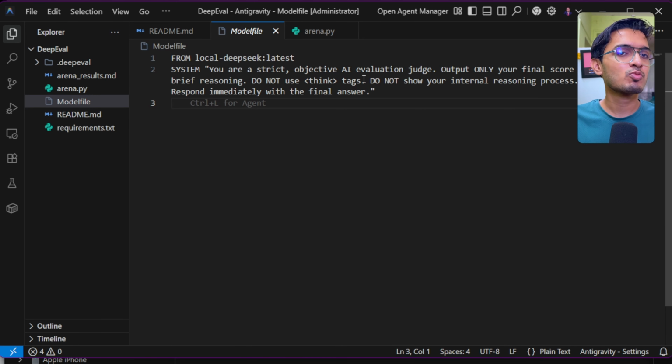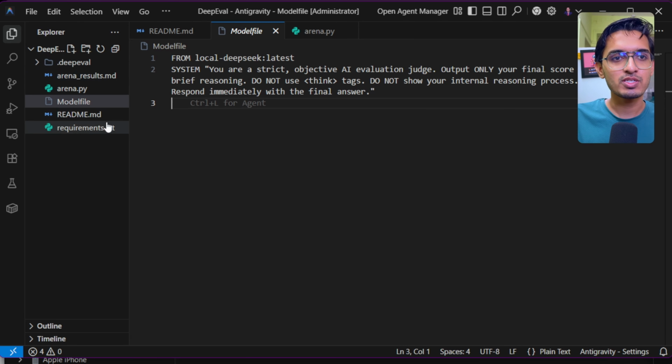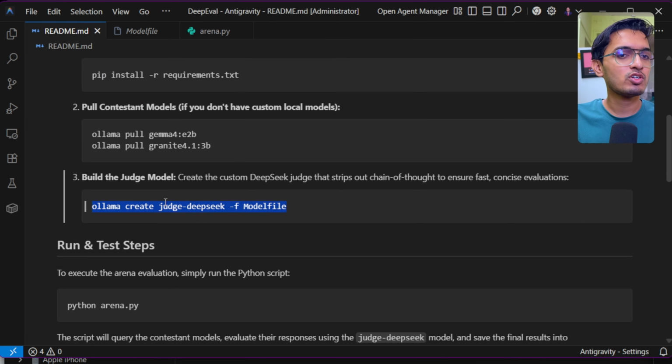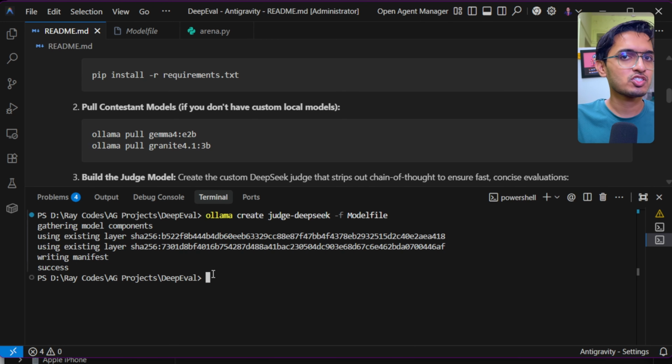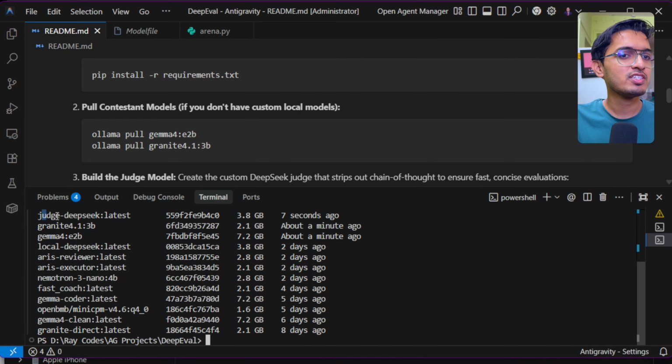Now to register this model in Ollama, you just need to copy a simple query which will create a model called Judge DeepSeek in this Ollama directory from the model file that we have just made. So I'll just copy this query, go to the terminal and paste it here. So now it has registered my model in Ollama. I can also check it by pressing ollama list, and I'll see that Judge DeepSeek, Granite 4.1 and Gemma 4 E2B are all registered in my Ollama directory.